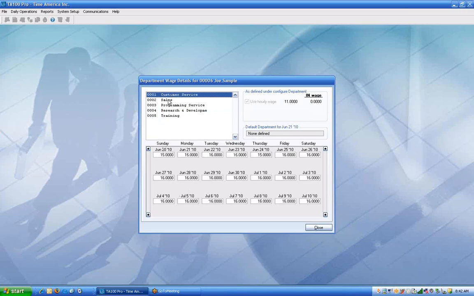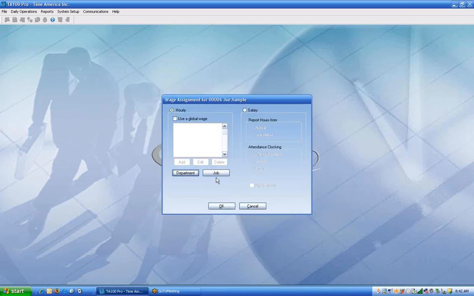But training was activated. So this is where for every department that Joe can potentially work in, we can assign a different rate of pay to this employee. Okay. And then, of course, you may have another employee that can work in those same departments, but they make a different rate of pay than Joe makes when they work in those same departments. So that's why this is a very individualized tab. So that's your level wages.